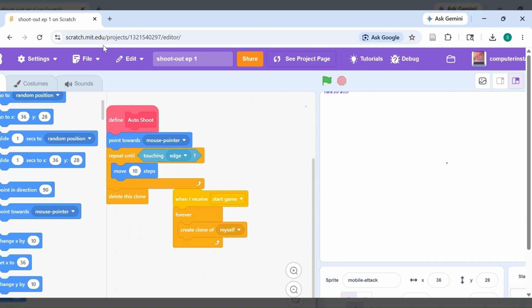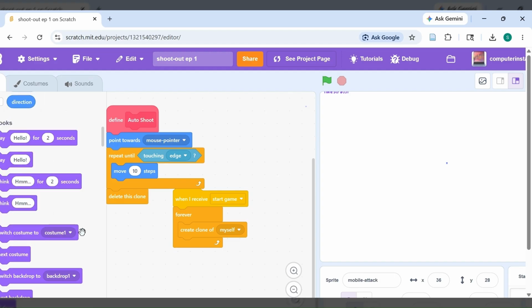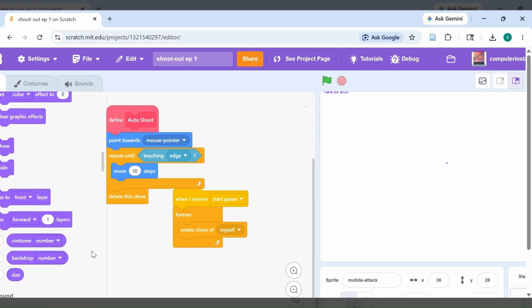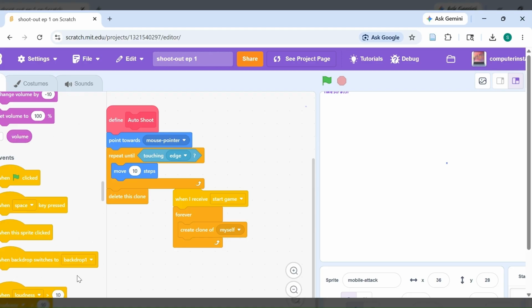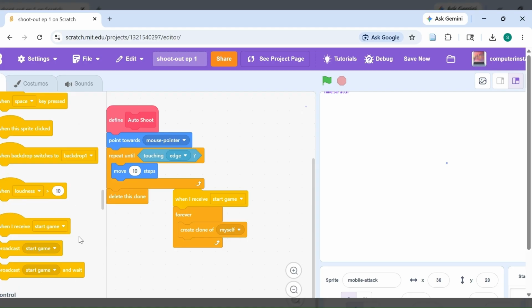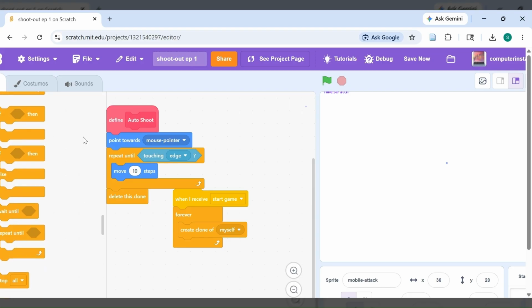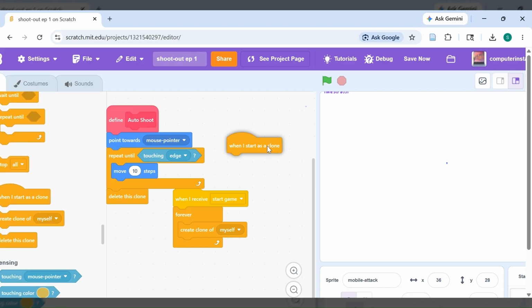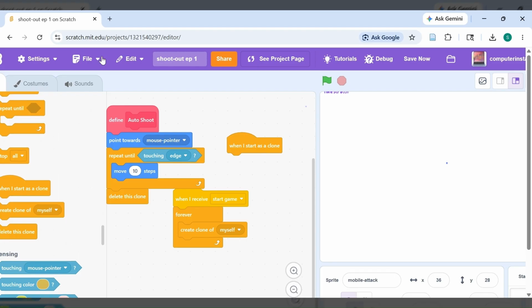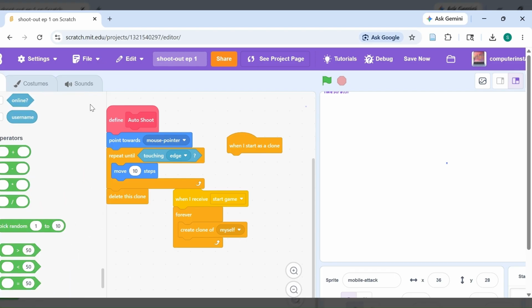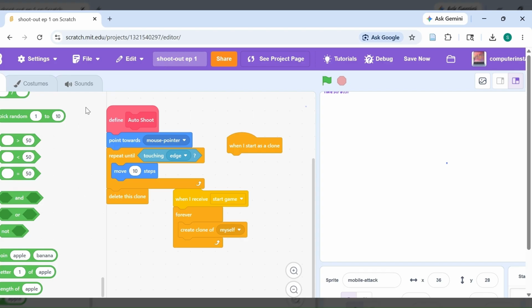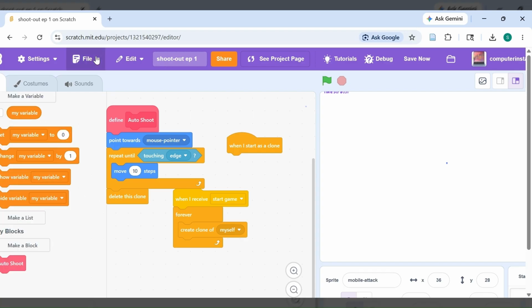We forgot to put a when I start as a clone, as the my block does not work on its own, as you think it does in the beginning when you start Scratch. So scroll all the way down, past the variables, to auto shoot. It looks like you're trying to shoot your player now. We will fix that.